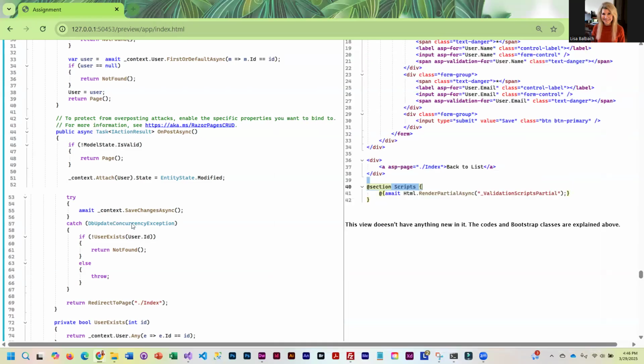If it didn't work, it's checking to see if the user ID is there. And if it's not there, if it's not found, we return not found. That means it was deleted. Otherwise, there's some other kind of error, okay, because it should be there. I mean, we just pulled it up and changed it.